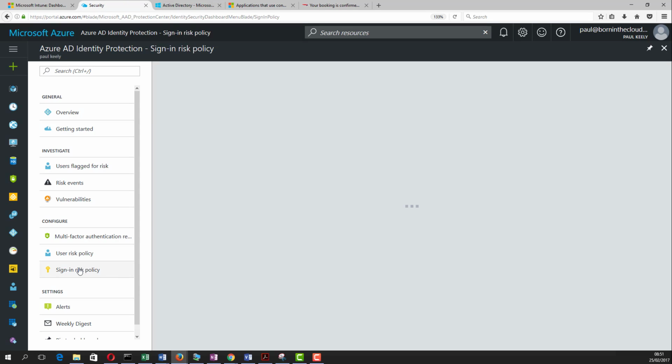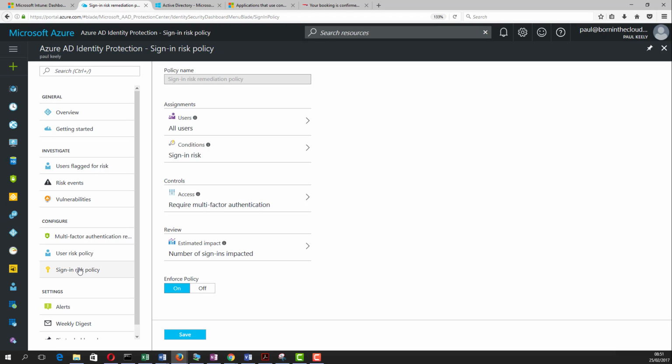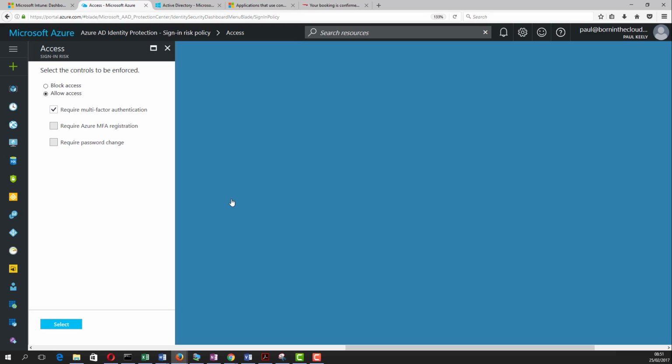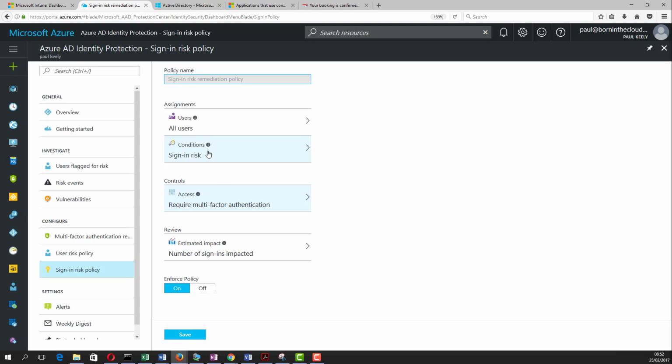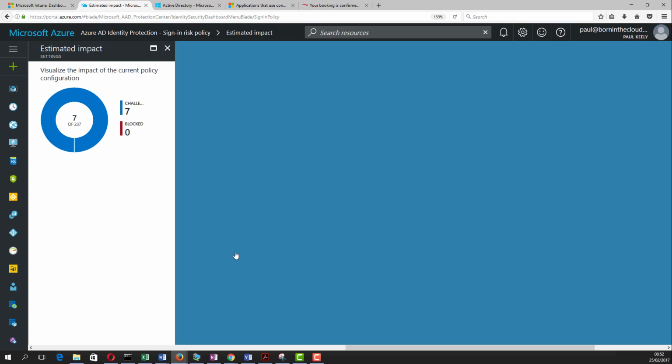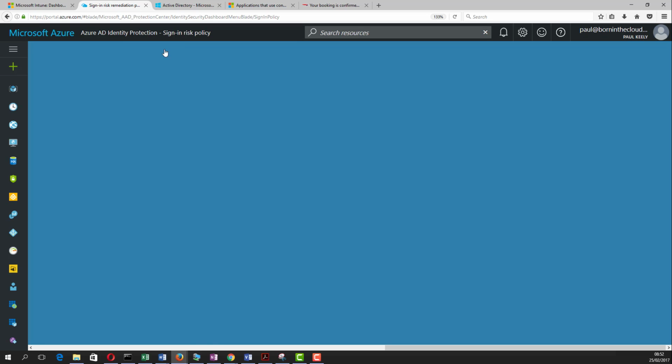And then the one that we're going to demo is the sign-in risk policy. So this applies to all users. The sign-in risk is medium or above. And then it will say, what am I going to do? So if you try and log in with a medium or above security risk, I'm going to allow you access, but I'm going to require MFA. And then it will show me the number of sign-ins impacted. And out of the last 237 logins, it has challenged 7. So you can see, like, 230 logins came in fine, and I wasn't asked for MFA.